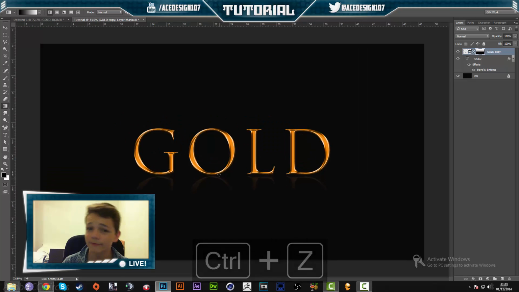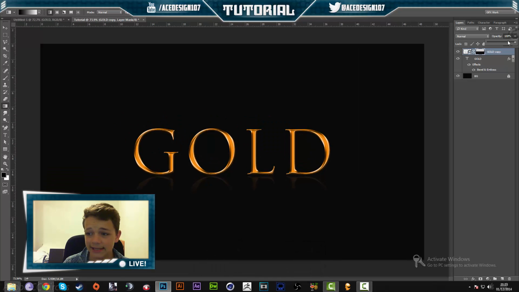So okay, now we've made our reflection, we're just going to change the opacity a little bit down. I'm going to use probably opacity 55, that's great. You can really use whatever opacity size you really want. For this one, I'm just going to be using 55. Right, so we have really made our gold text effect.